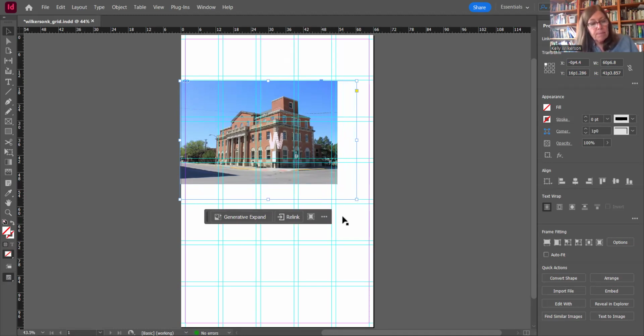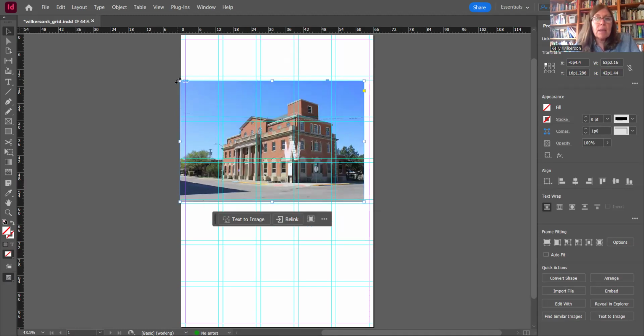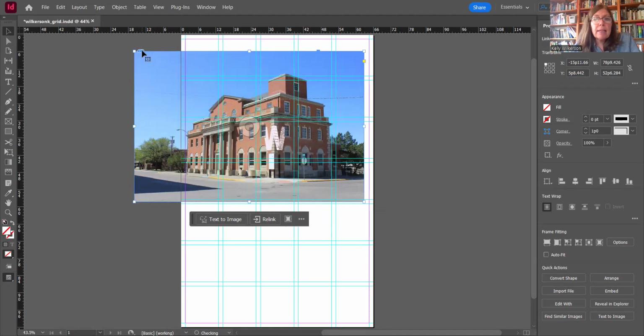So I'm going to take one of these. That did not work. Hold on. Control Z. I'm going to hold down the Control and the Shift button to drag it and make it bigger. That keeps it in proportion. So I'm going to keep dragging it until it's quite large.